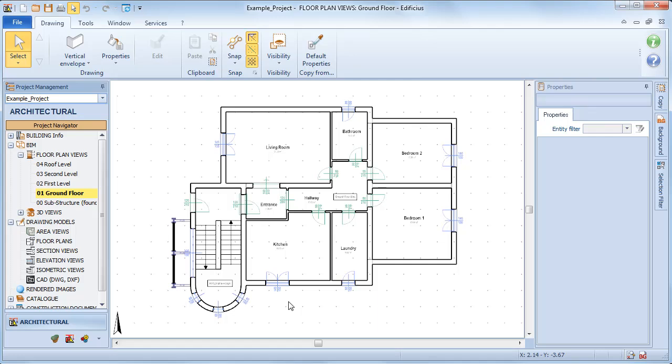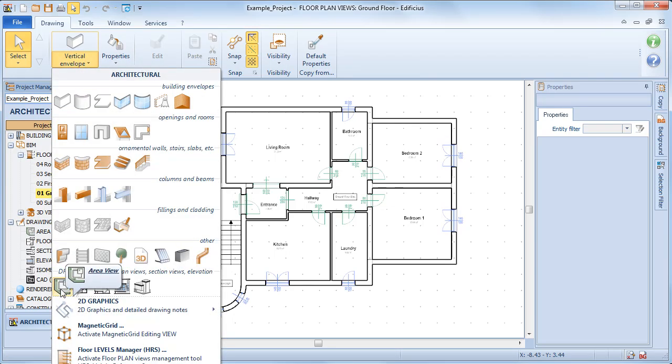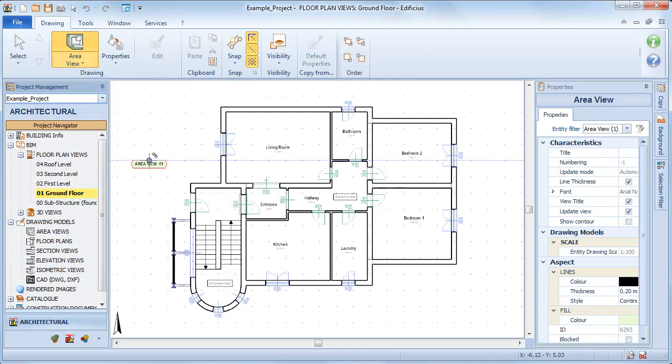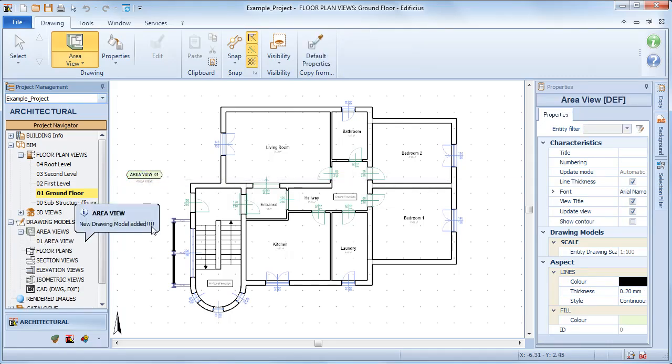From the floor plan views, we can automatically obtain various drawing model types, such as plan views, section views, elevation views, perspective views, and so on. To add an area view, simply select the architectural object area view from the drawing menu. With a first click, the drawing model view type is linked to our mouse cursor, so with a second click we can fix its final position to generate the view.